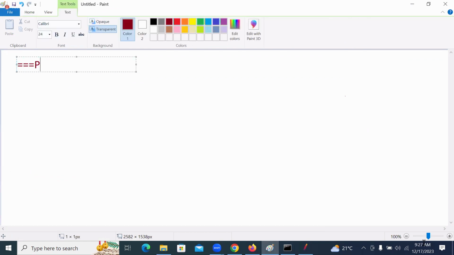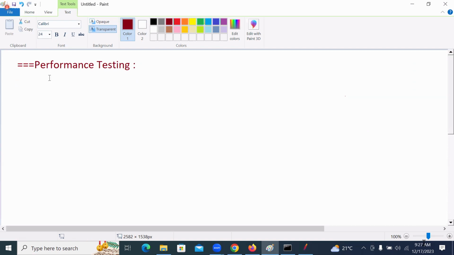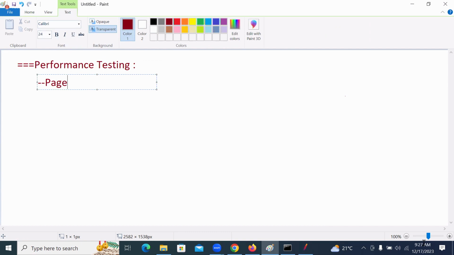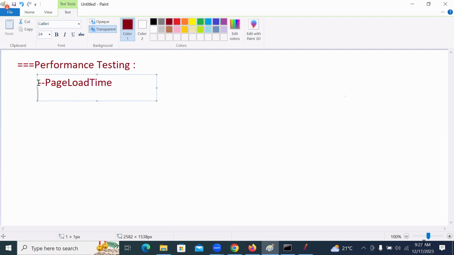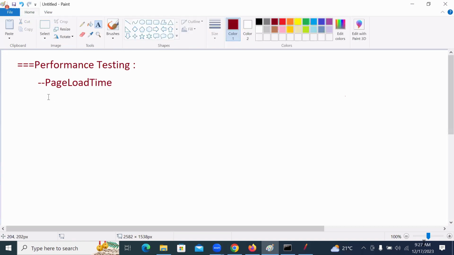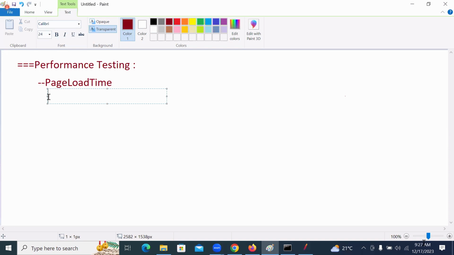So what we need to take care of when doing performance testing. What is the main objective of performance testing? Page load time. While working on performance testing, we need to take care of the page load time, getting the details of how much time it takes to load that particular page.